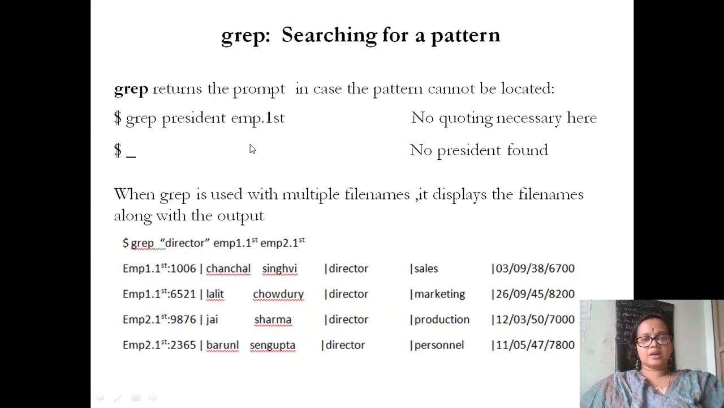grep president emp list. Here we have not mentioned any type of quotes because it is a single word. So no problem, but it is a good practice to give them. Here there is no need of quotes, so we have not given. But there is no president in our database either. So that's why it did not mention any error message. In fact, it just gave a prompt. So the command failed because the string president could not be located.